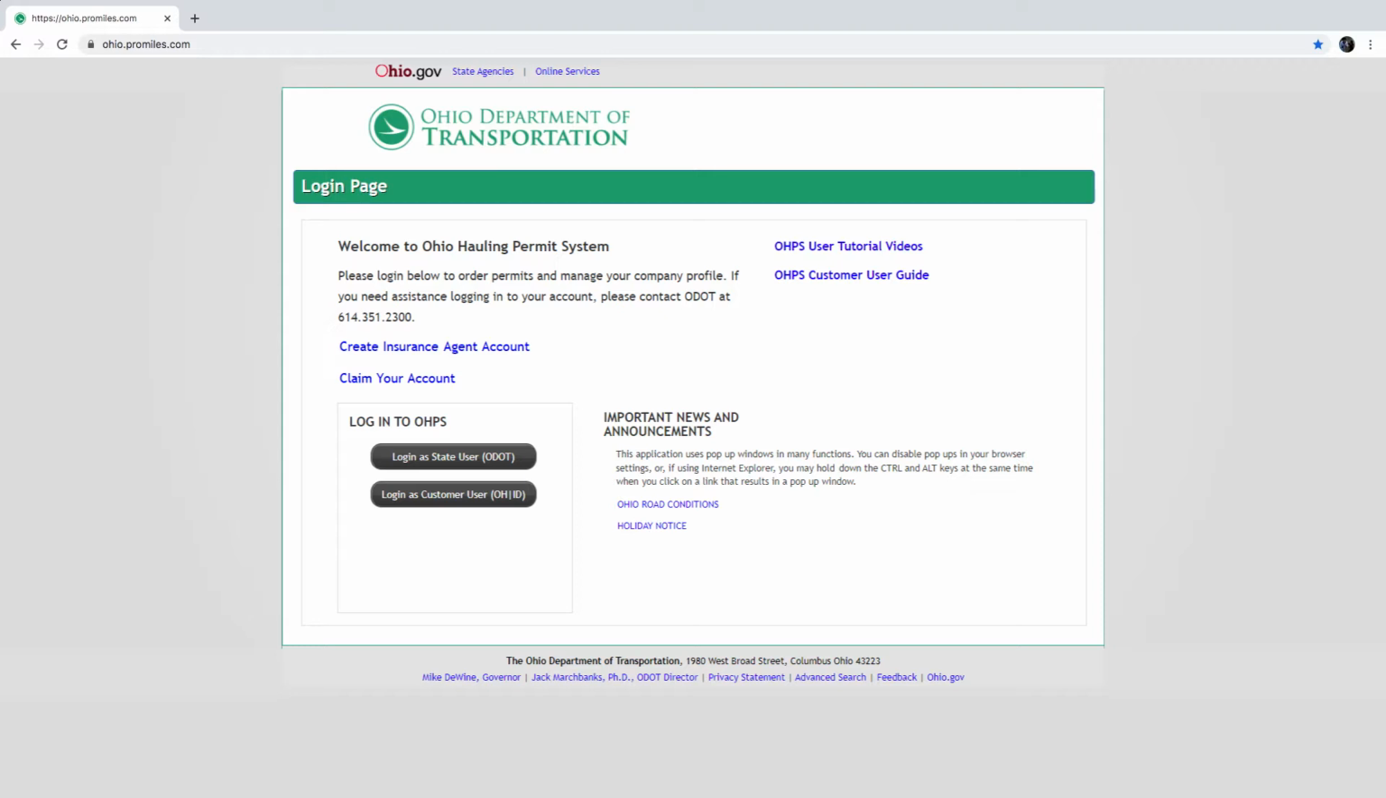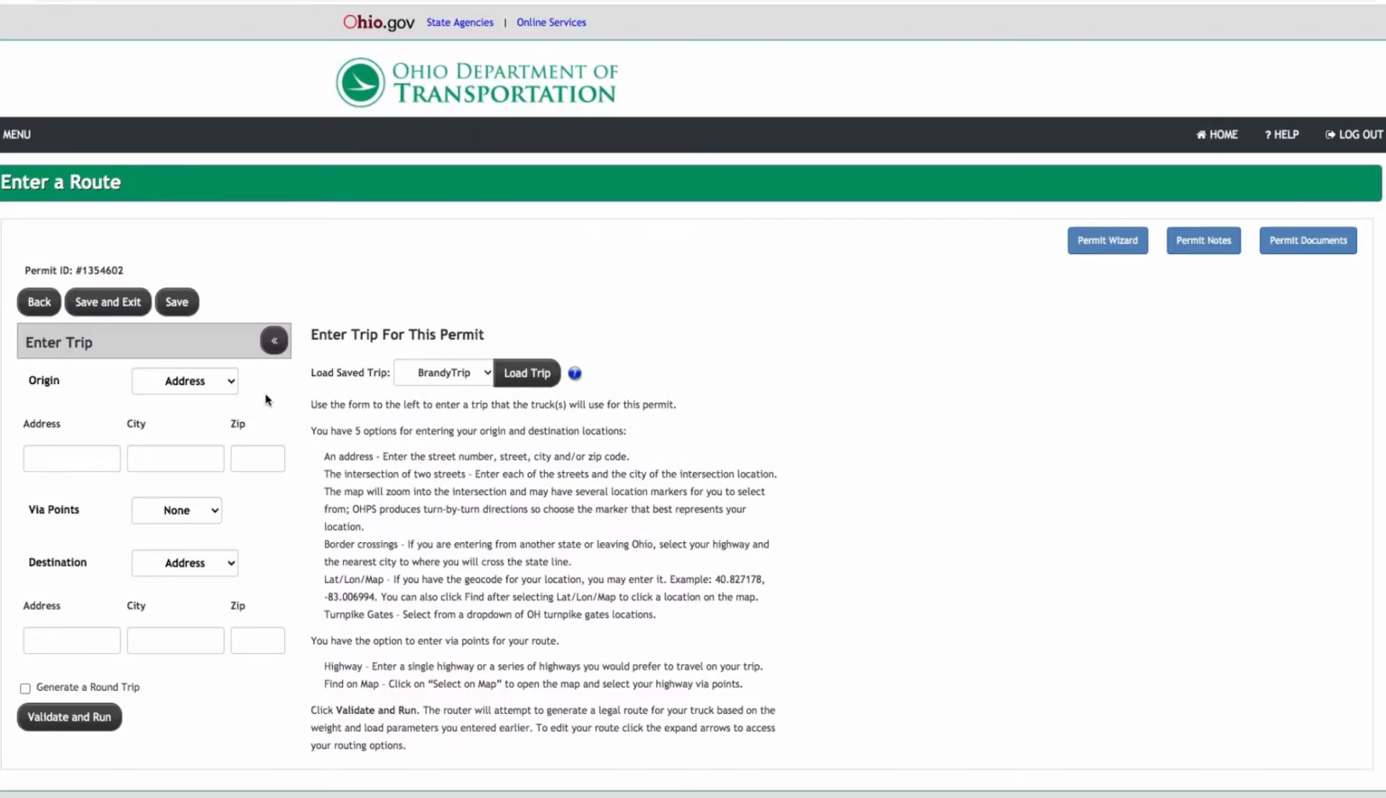This video will guide you through the steps for generating a route using the routing map within the permit application at haulingpermits.transportation.ohio.gov. This and other tutorial videos can be found on the login page via the OHPS user tutorial videos link. Some Ohio permits require a route to travel.